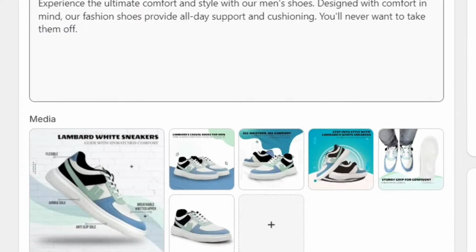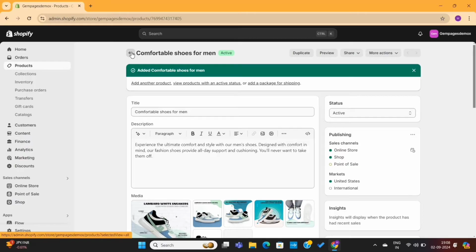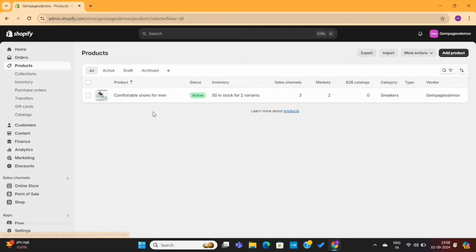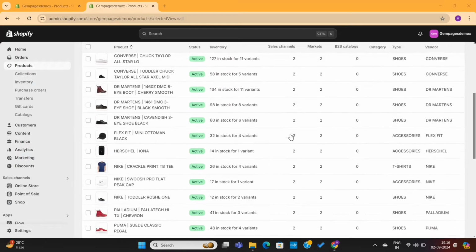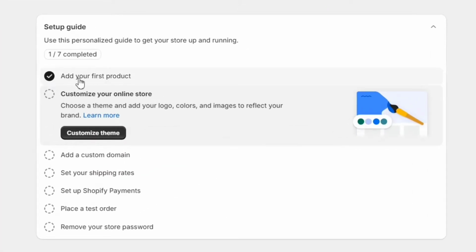Once all of this is done, simply click on this Save button to save your changes. And just like this, we've added our first product. Now, you can repeat the same steps to add more products to your store. Okay, we've added a lot of products to this store. The next step would be to customize the store design using the Gempages Page Builder.